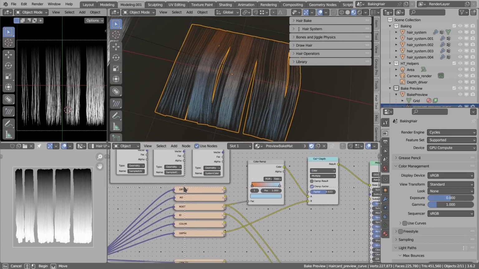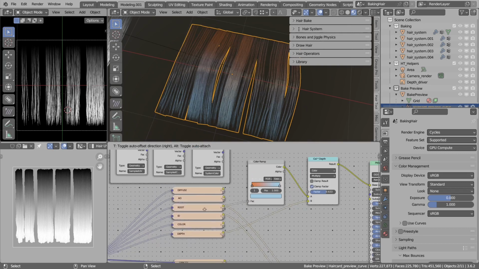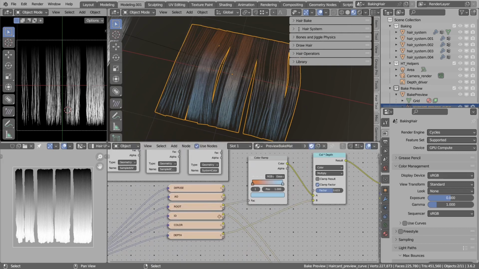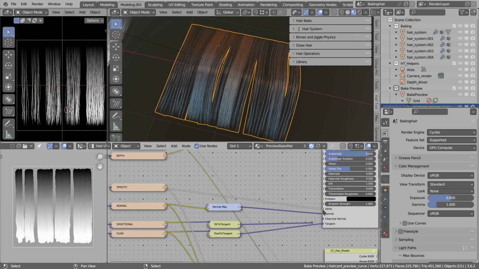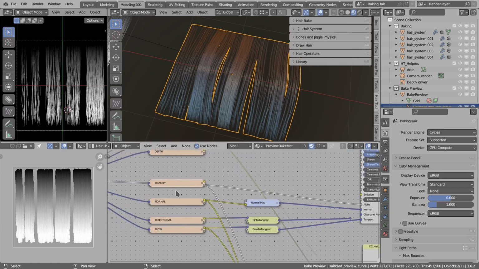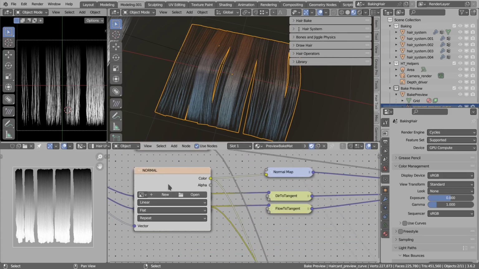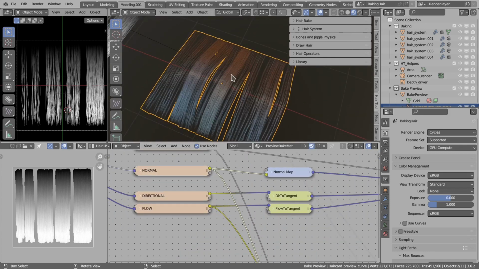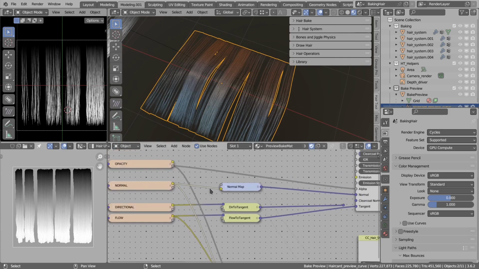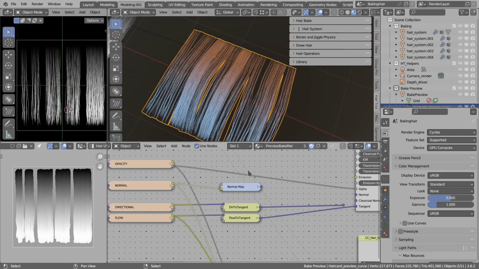We have a bunch of available passes on the top. You can mix them in any way you want. Then we have the opacity pass. It is linked to the alpha channel. Then we have the normal pass. And currently I did not bake a normal pass. That's why also the hair is a bit dark. So if you did not bake the normal, then disconnect the normal input. So now the shading is correct.